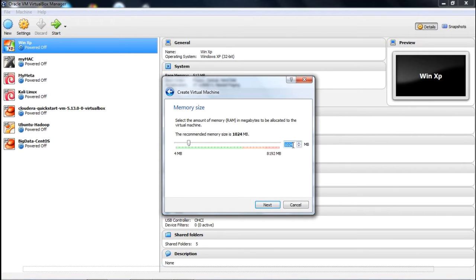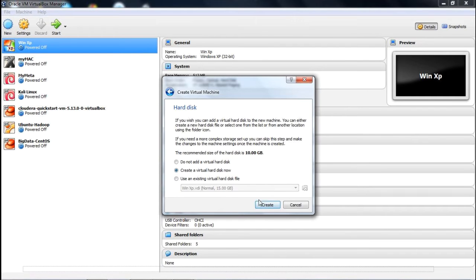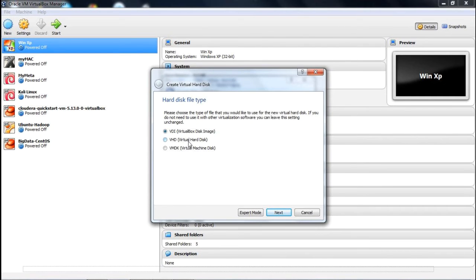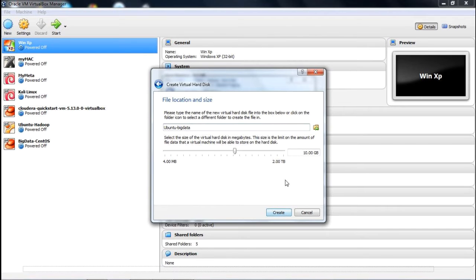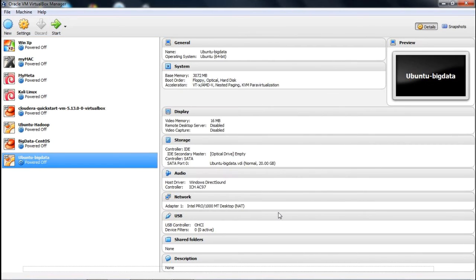Ubuntu-Big Data. Then you go for Next. Here we are giving the size of the RAM. We are going for 3 GB, so 3072 MB. And here we are going for the default options, so I'm not changing anything. I'm just clicking on Next, and Next. And here for the hard disk space, we are going to give say 20 GB. So 20 GB is the hard disk space I have given.